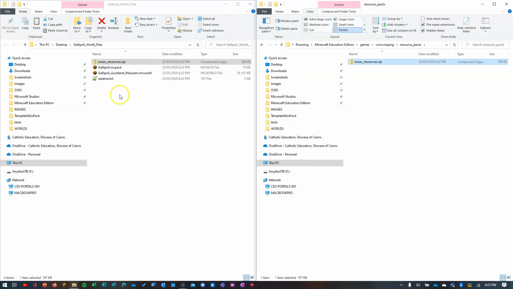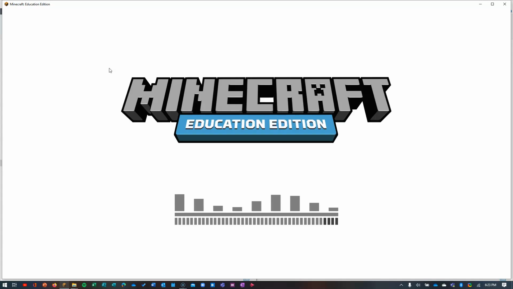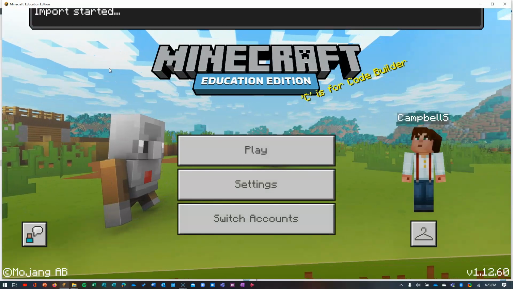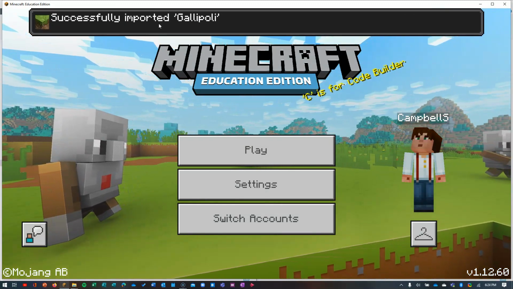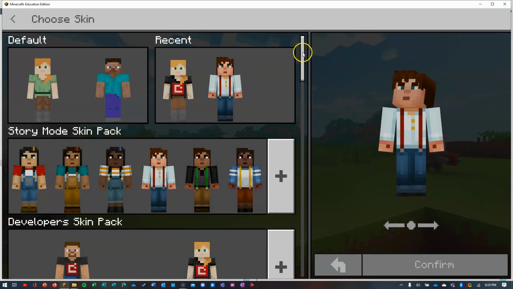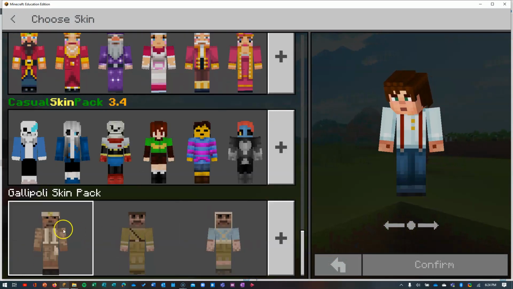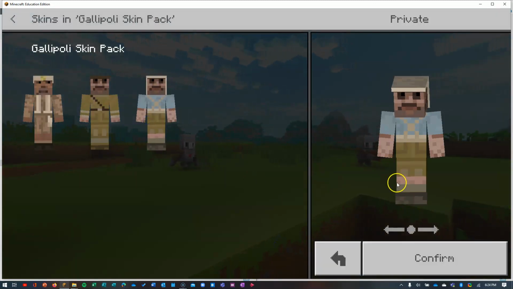Done. Alright, second thing to do, let's just double click on this. This Gallipoli.mc pack is the skin pack. So if you just double click on that, Minecraft Education Edition will open and it'll import that skin pack. Import started. Successfully imported, great. Okay, now when a skin pack comes in, you probably know you can click on the hanger down here. And if I scroll down to the bottom, we'll see the Gallipoli skin pack. So there I can choose from different characters that they made.